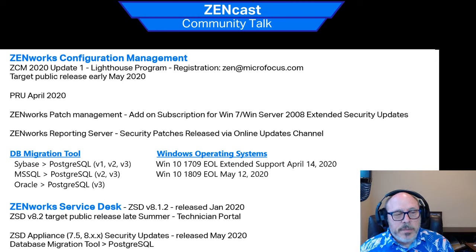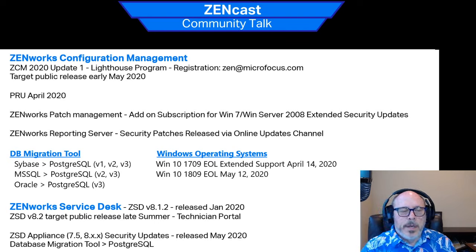ZSD Appliance security updates again were released. Next will be released in May. They're doing a 3-month cadence. So if you haven't done it recently, go out there and check your security updates on your online updates. And then there is a DB migration tool to Postgres for that particular product as well. So if you're moving off of some of the major platforms for databases and trying to go to a less costly Postgres, feel free. We're trying to make those things happen for you. So thank you, development, for getting those taken care of.